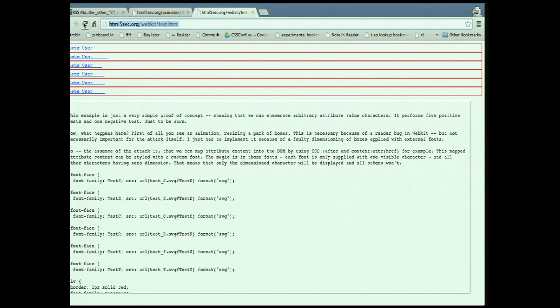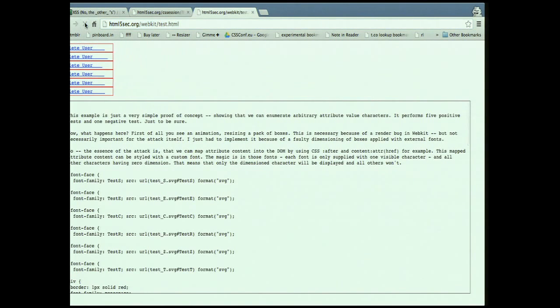So if I reload this page, you'll see something interesting happen. Right? There's an animation going on at the top, and you see some red stuff pop up and then go away. That's kind of interesting. Red stuff popping up and going away. What could that possibly be?